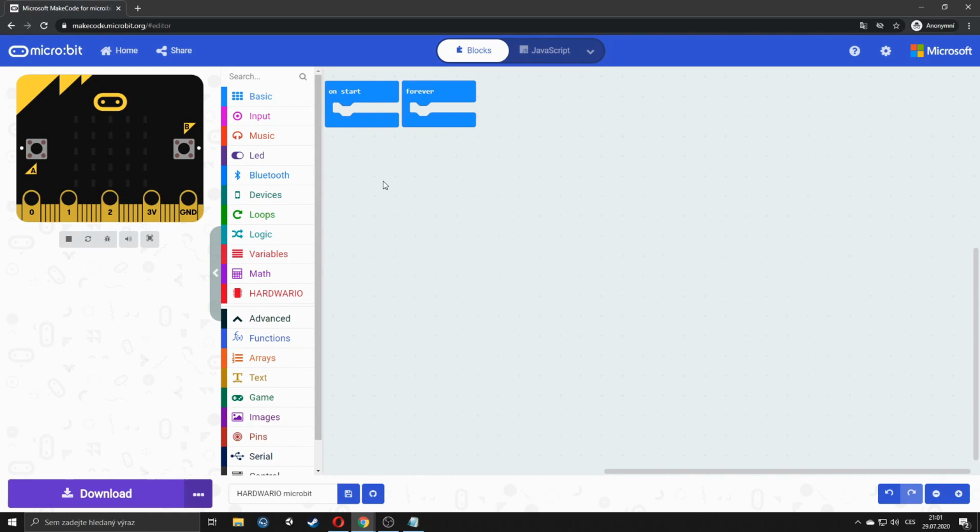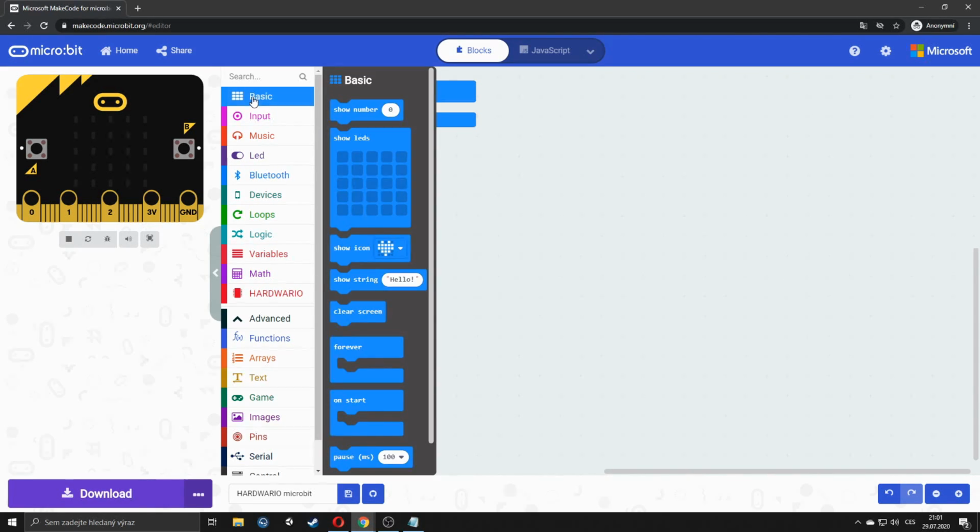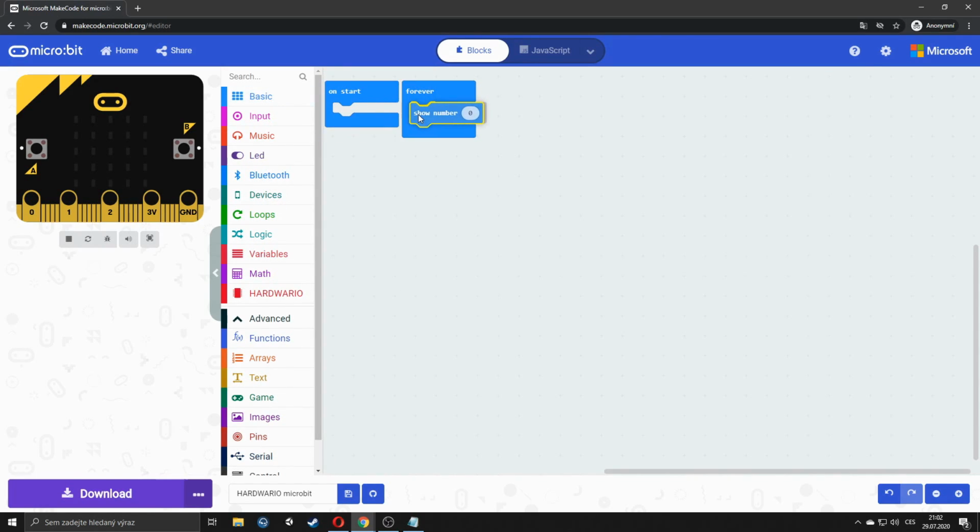So let's begin and make some simple program with the blocks that are actually here in the block palette that is available for you right at the beginning when you are opening the microbit editor. Let's open the basic tab and grab the show number function block and put it into the forever block. What this will do is just show number 0 on the LED matrix right here. As you can see, there is a number 0.